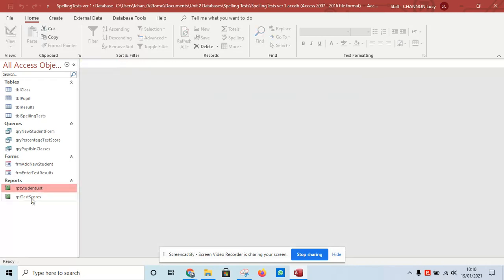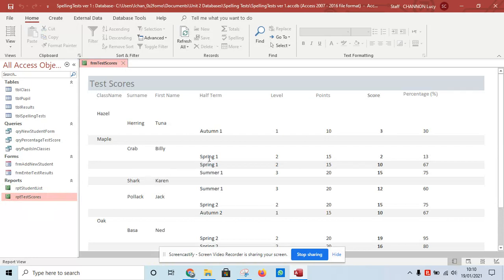Let's have a look at the other one, which is report test scores. Again, we have the suffix, which is RPT, to indicate that it's a report. And then we've used Camel Case, capitalized letters, no spaces. So this naming convention for the name of this one. On this one, we've got test scores. So we've got the classes, we've got the kids' names, we've got which test they took, what level the test was, and how much they scored out of the points available, and the percentage that they got.